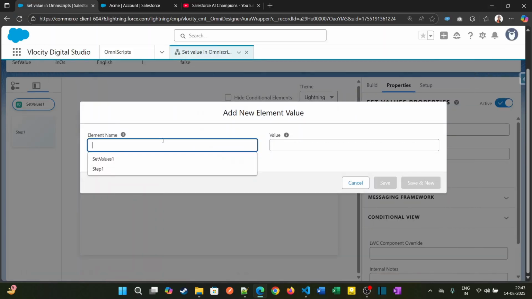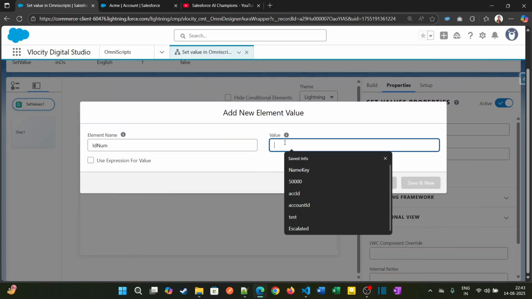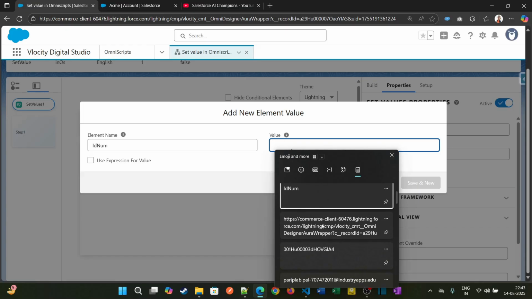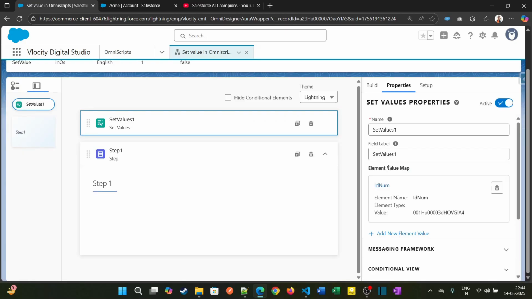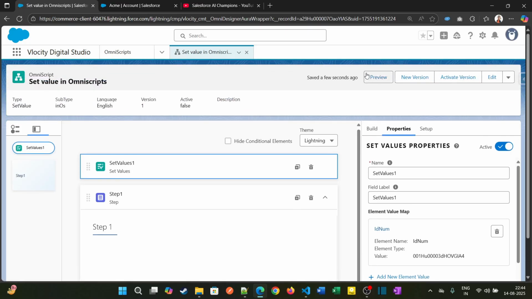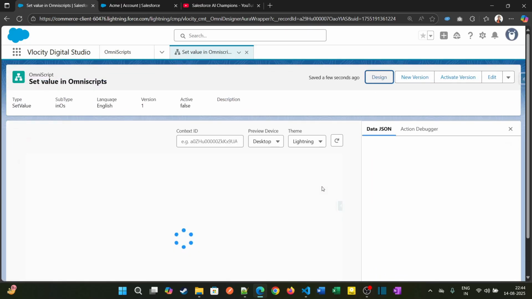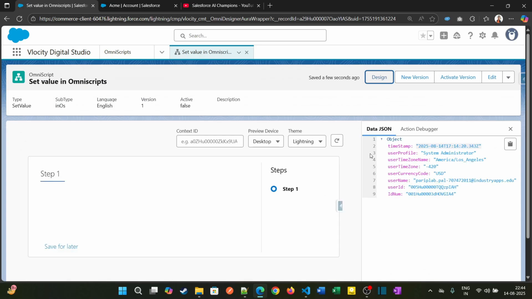So let me just provide this IdNum and provide the account ID. Like this one, we can use this account ID, and I'll just save this. And this is how we can simply add these values or set values in this set value. Let me preview it once quickly. And in the data JSON, we can see that this IdNum is already set with this account ID value, right?